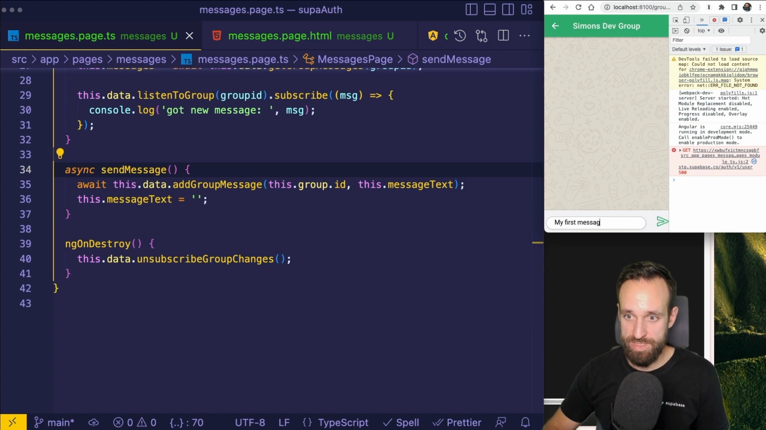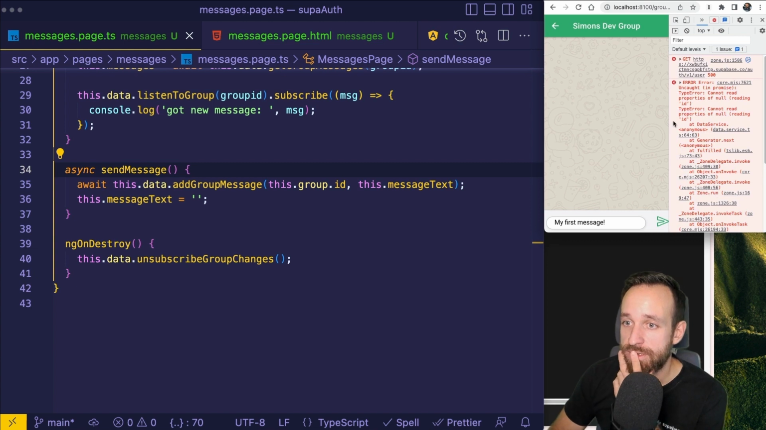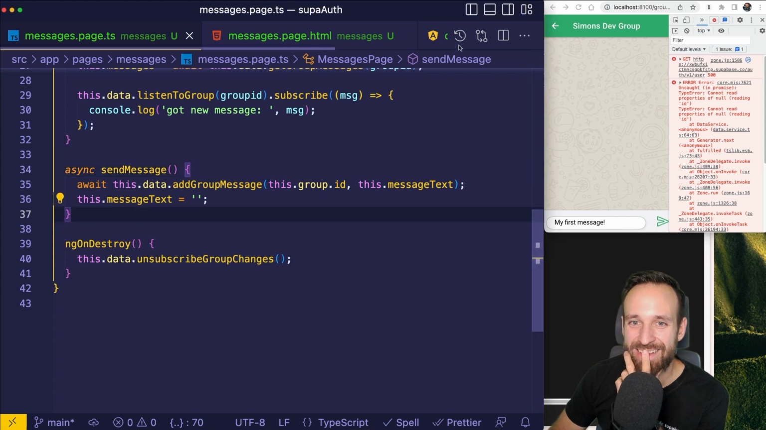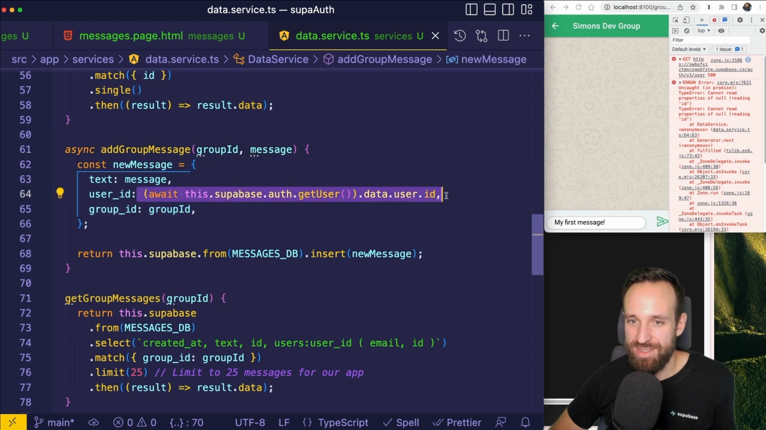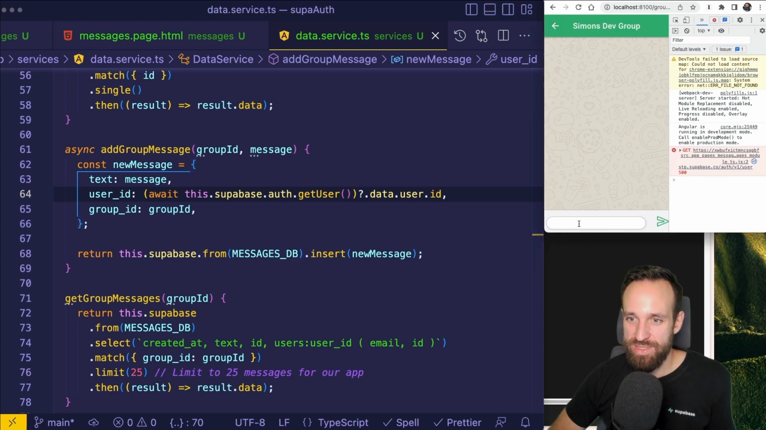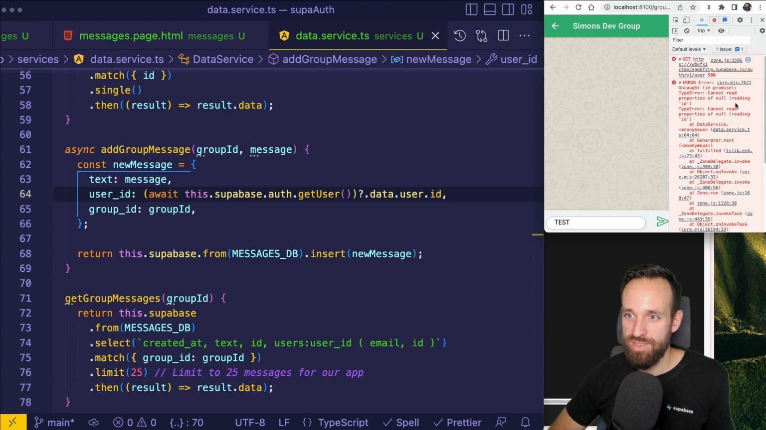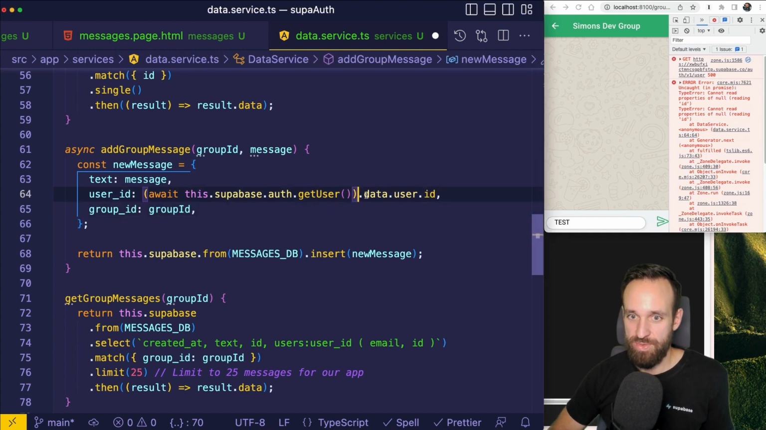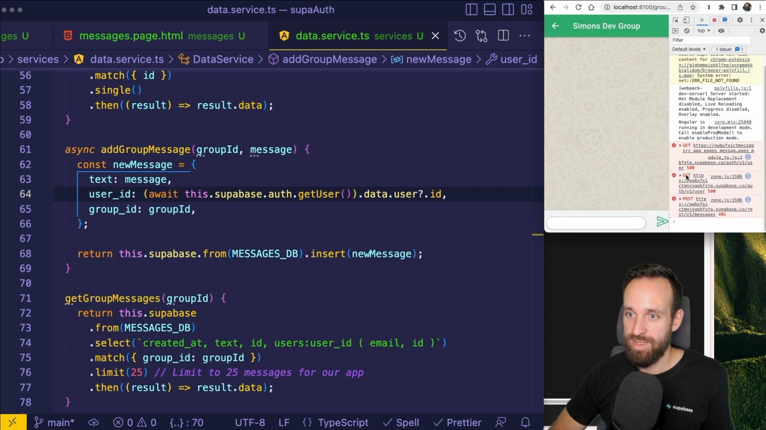My first message. I'm so excited. Oh yeah, what's this? Cannot read property ID of null. Oh yeah, this is good. We're not authenticated, so we of course can't get the user ID here. Can I do it this way? I don't know if this actually works, but it should definitely fail again. Cannot read property ID of null. Let's try. Okay, we get an error.